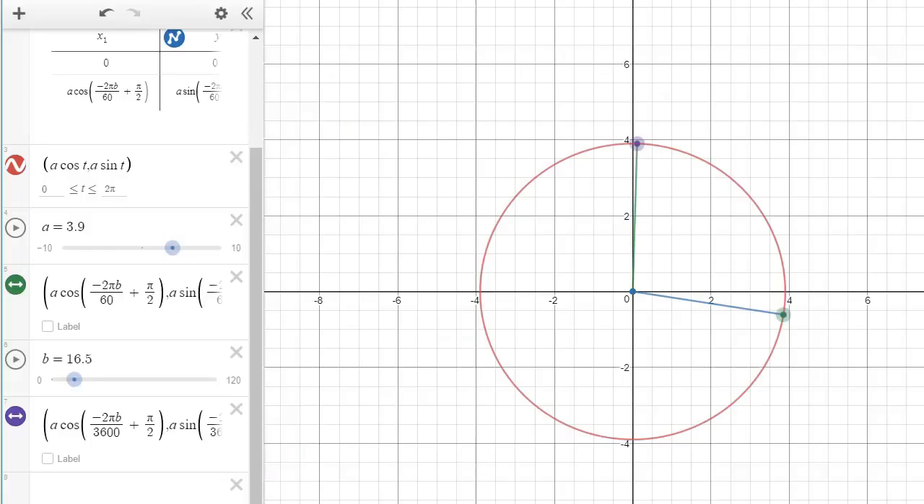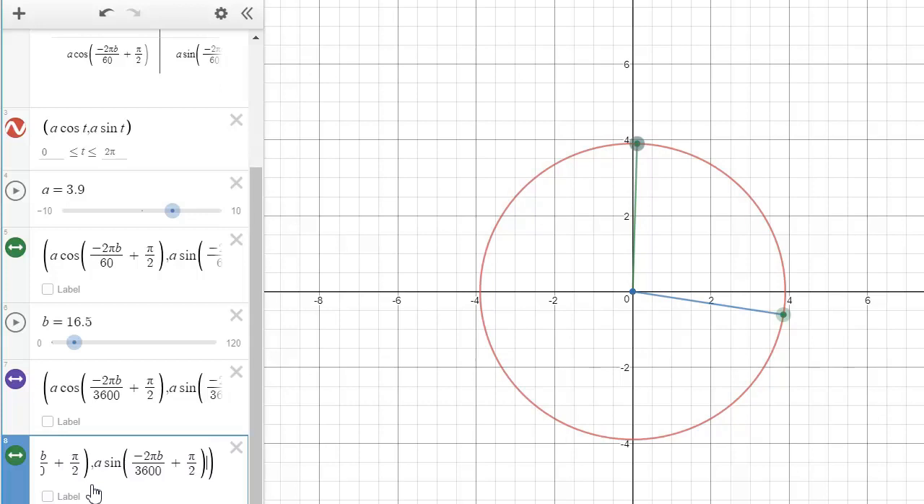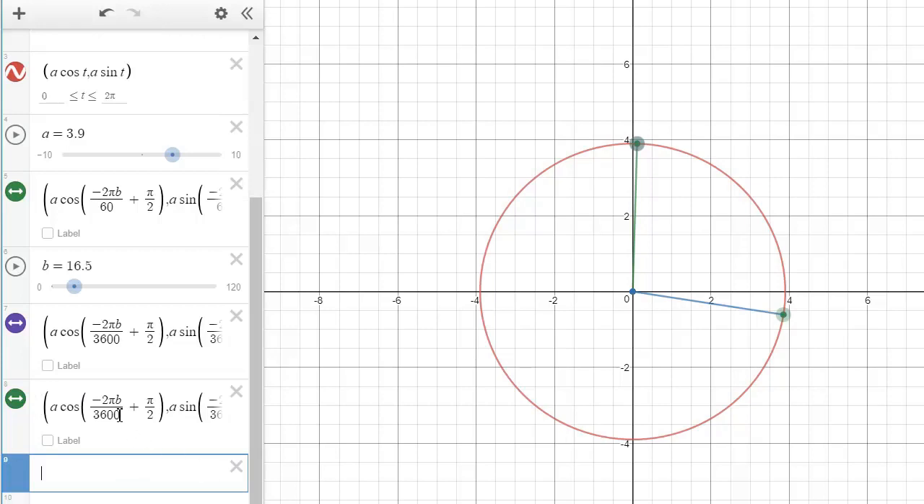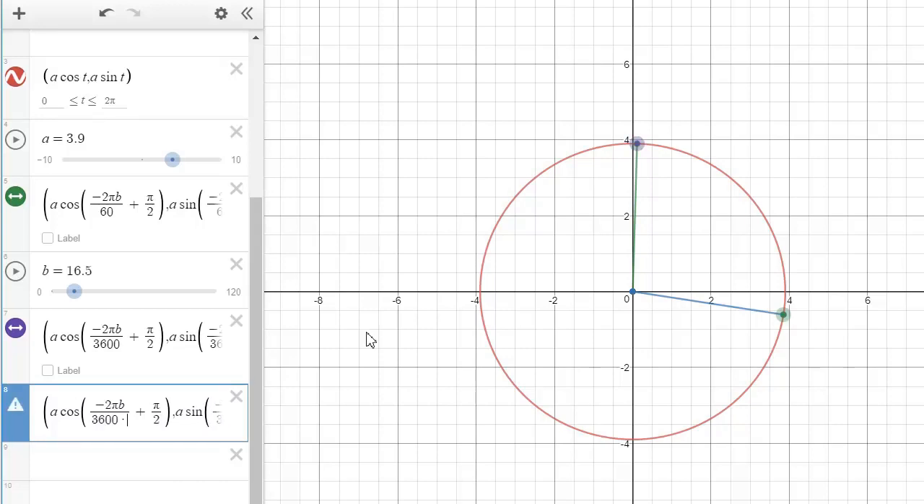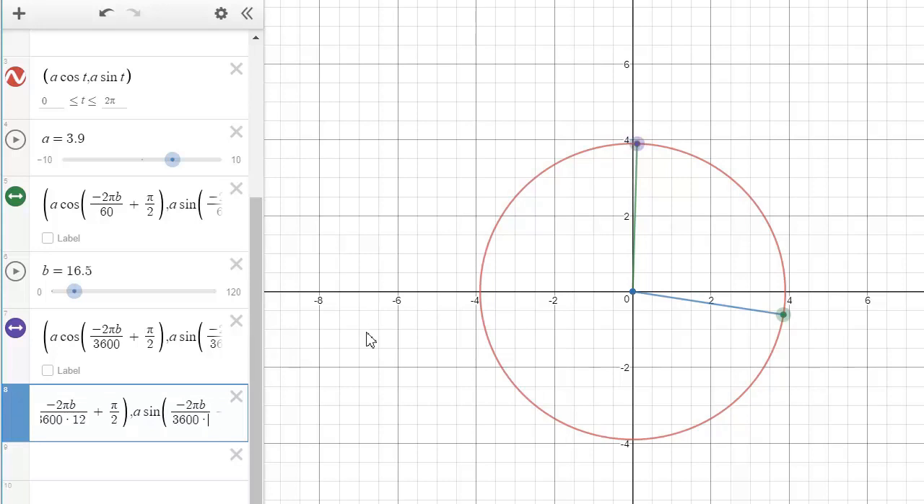So now let's do it in Desmos. So let me copy and paste the minute hand. Copy and paste. So currently this is our minute hand. But then going back to this, 3,600 pieces here, we need to times 12, because that's in 1 hour. So times 12, and then do the same over here. Times 12. So now we've got our hour hand.